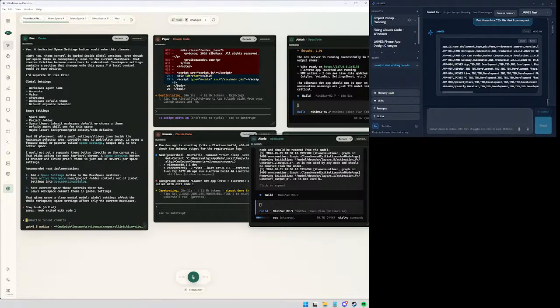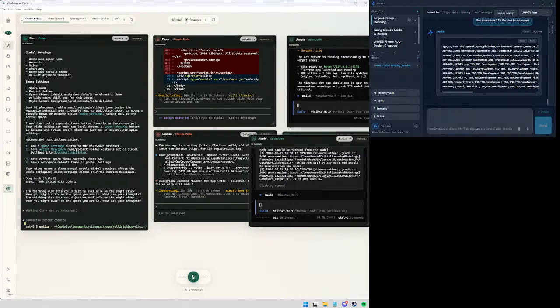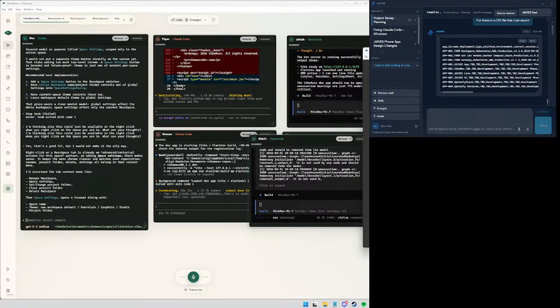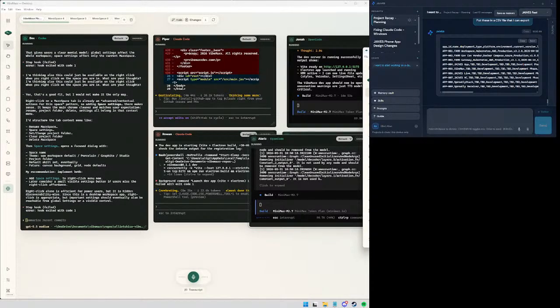I'm thinking also this could just be available on the right click when you right click on the space you are in. What are your thoughts? Alright, let's go ahead and implement both.